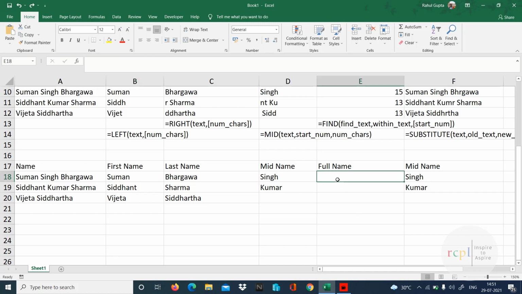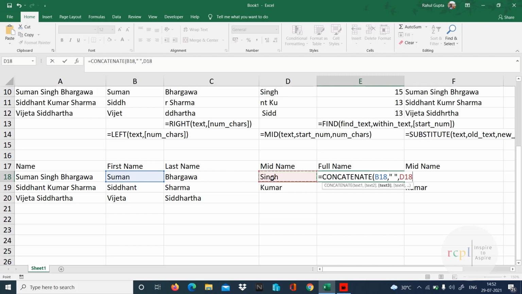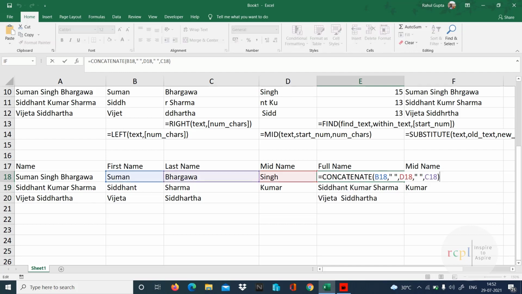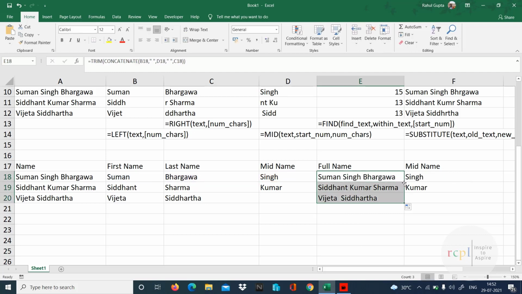Now for full name, we have to concatenate. So =CONCATENATE, that's my function. First name, comma, text2 is a space, text3 is the mid name, text4 is again a space, and text5 is the last name. Close the bracket. But where the mid name is not there, we'll get an extra space. So for that, I'll use TRIM over here to remove any extra space, because if the mid name is not there, then it will give it like this.